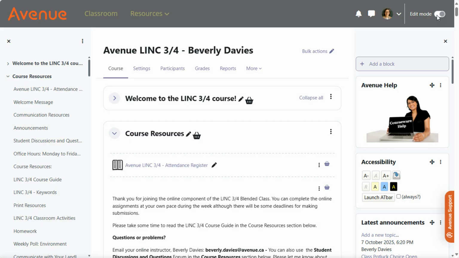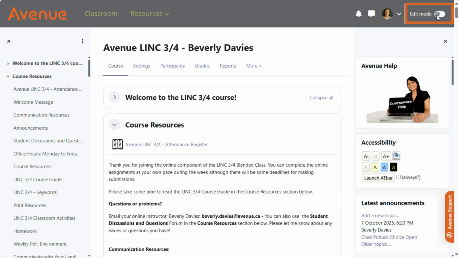To disable edit mode, return to the top of the course page and click on the Edit Mode switch again. The edit mode is now disabled. The editing icons disappear in the course blocks and sections.